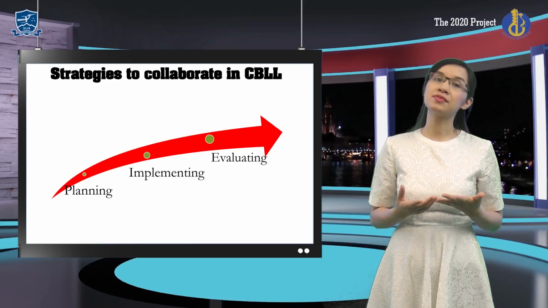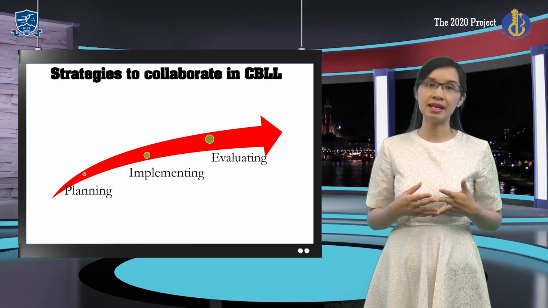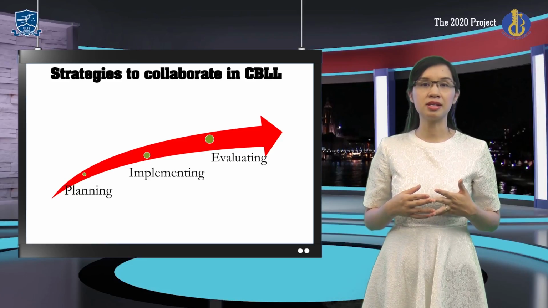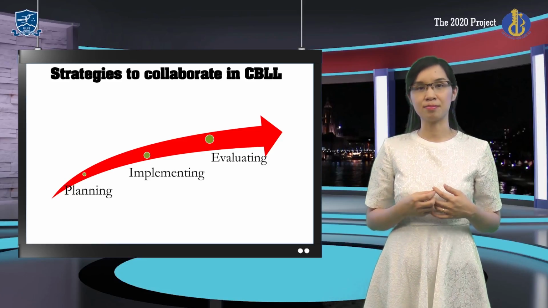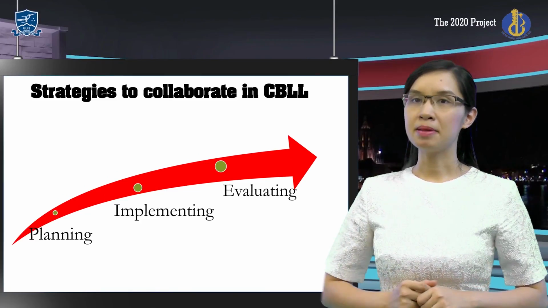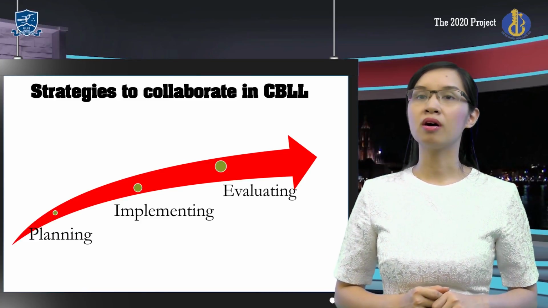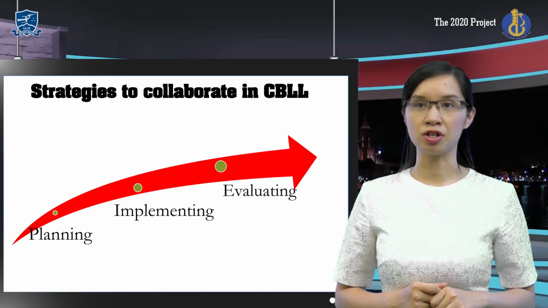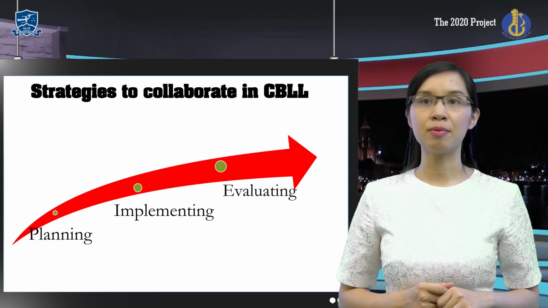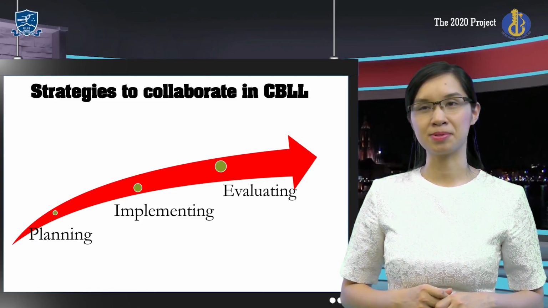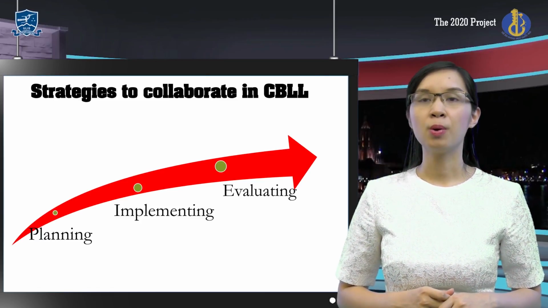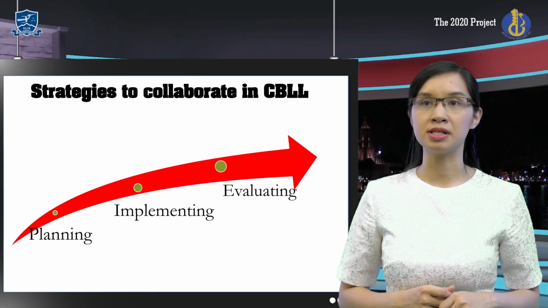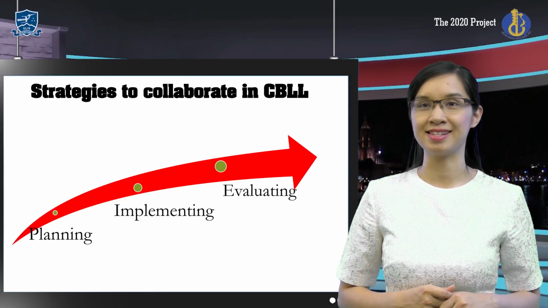Now, we have just finished the discussion on the planning stage. Let's move on to the next stage, implementing the projects. The implementing stage is the core of a community-based language project and is when collaboration shows its values the most. In this module, we only mention some main procedures as the sample activities.